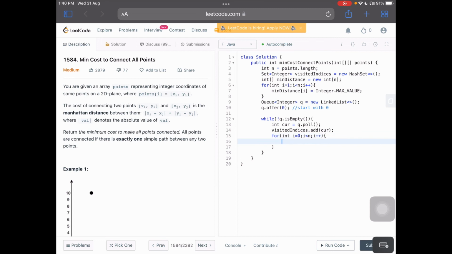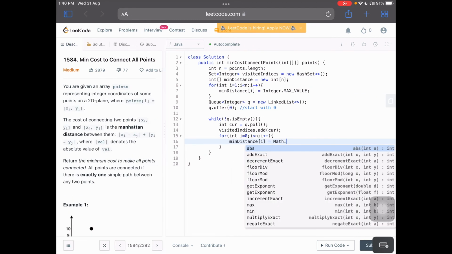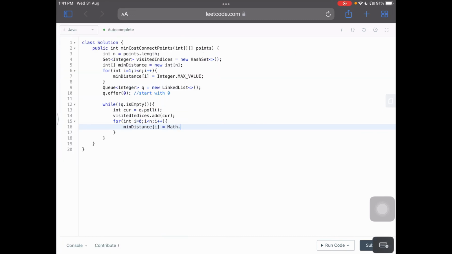So for all the other items, I'm going to capture the minimum distance of i, which is math dot minimum of the minimum distance of i, the current minimum distance, and whatever we're going to compute right now. That will be the Manhattan distance between the points at i and the points at the current position, right? So I'll have to implement this Manhattan distance. Let me do that first.